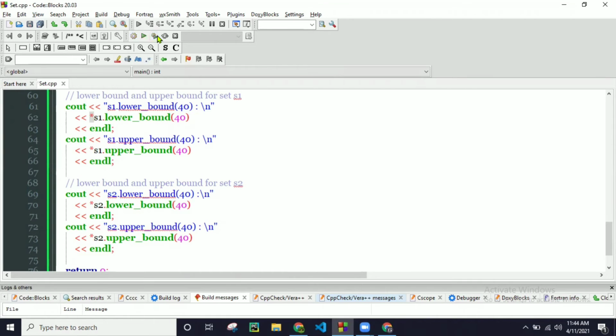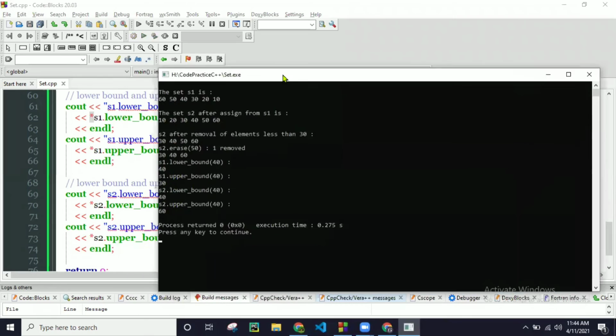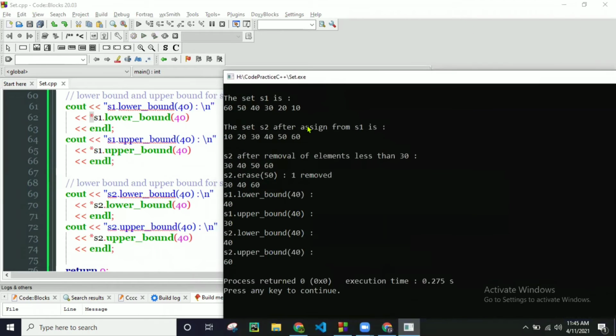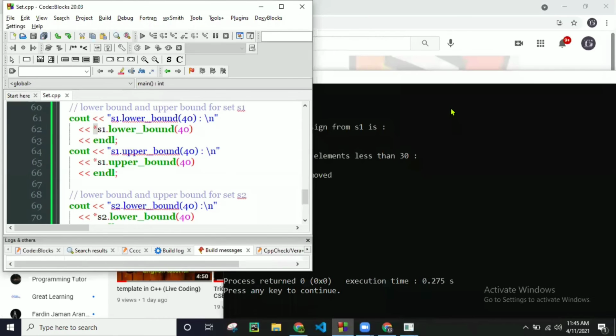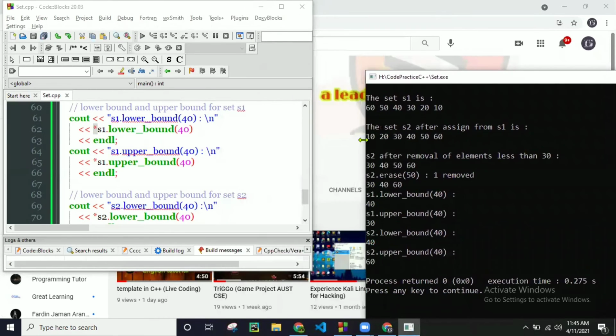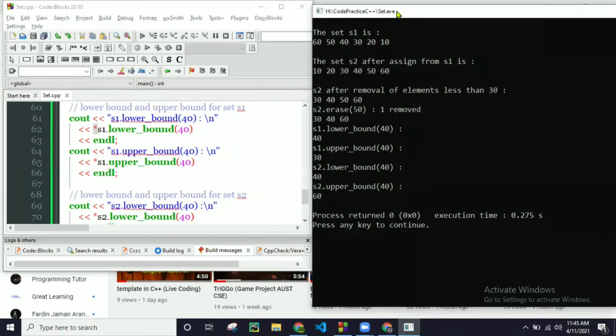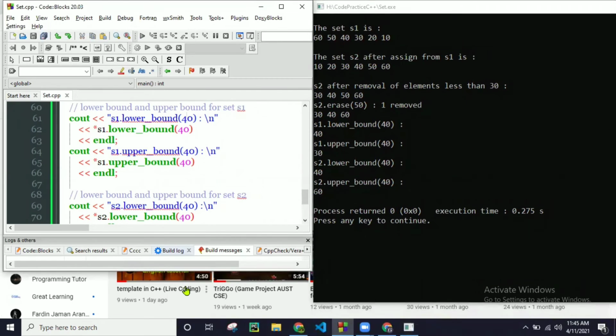Okay, let's run our program. Hope you guys can see it. Just minimizing the screen. Okay, now it will be easier to explain.